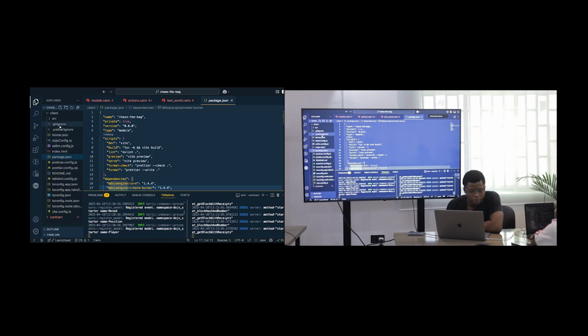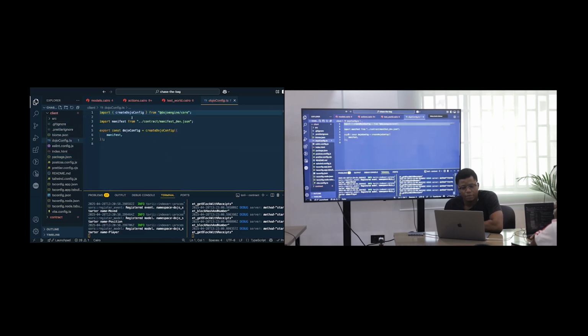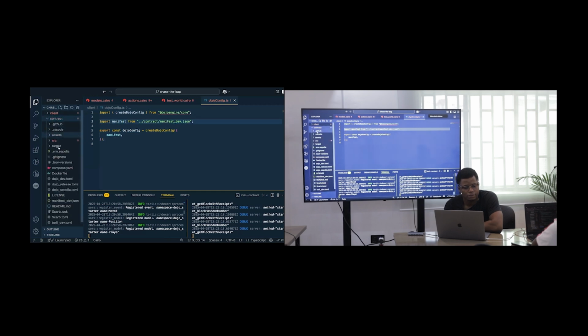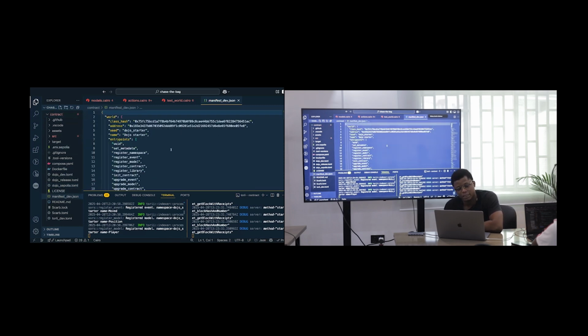The next thing I want you to look at is the Dojo config. If you look at it, you'll notice that we are importing manifest_dev.json from the manifest, from our contract section. This is very important, so please take note of this. This manifest dev was automatically generated. It's not your obligation to code this. It's generated as soon as we migrate our contract, and dev means the profile. So if we migrate our contract using the release profile, this will be manifest release, automatically created for us, like this.